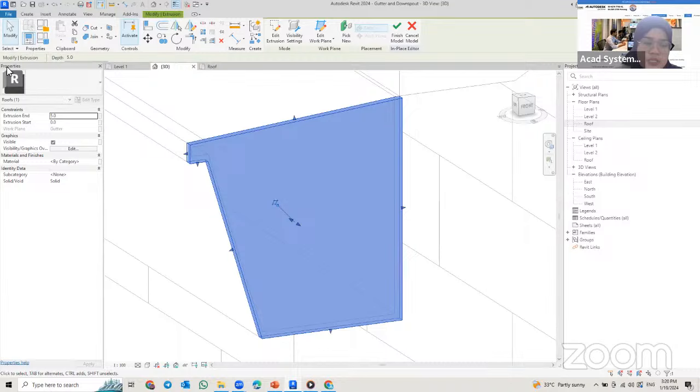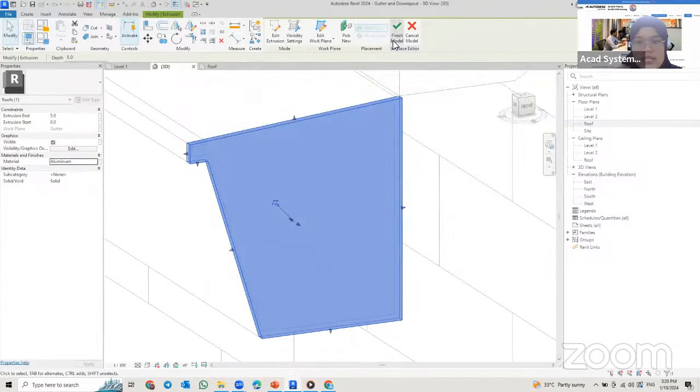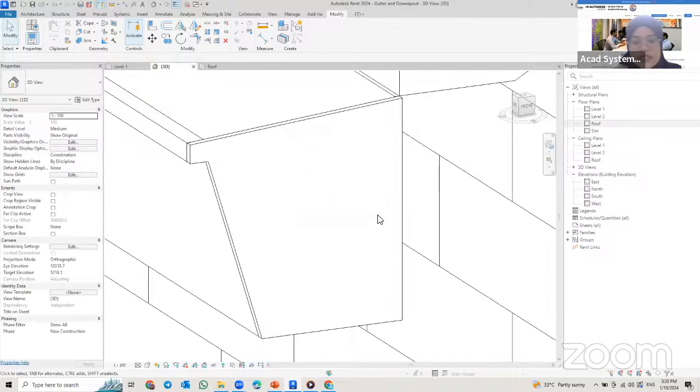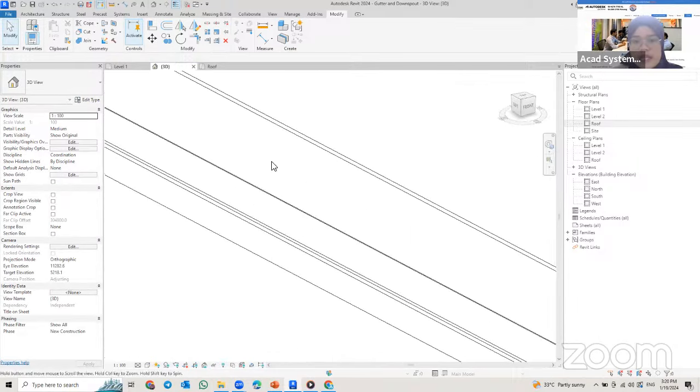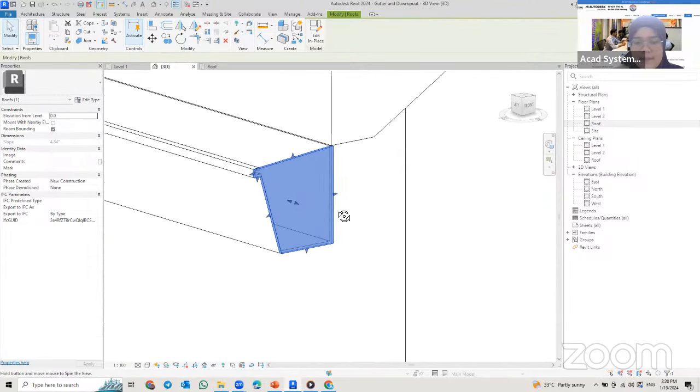And also you can add the material. So just go to properties before you finish your model. Go to the by material here and go to by category. Click on the box there. And then I'm going to use the same material as the gutter, aluminium. Click on OK. Now you can click on finish model. So once you click on finish model, this is the end cap.